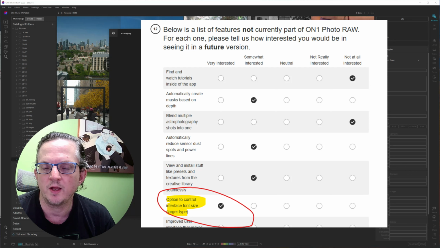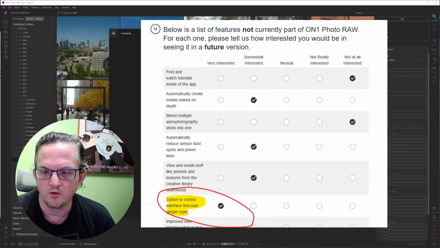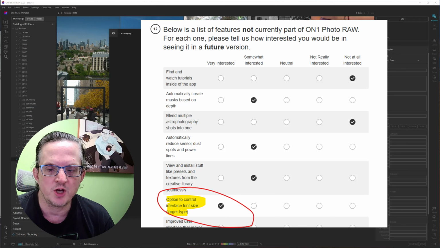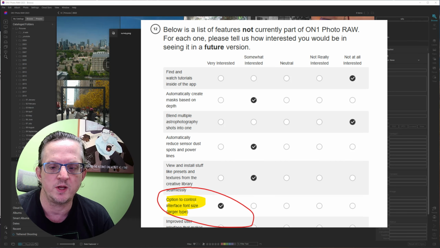Now, unfortunately, I am unable to link to the survey because I already filled it out, and the link that was sent to me in the email is custom. It only works once. So be sure to check your email, fill out the survey, and hopefully in the near future, we're going to have an option to increase the interface font size.